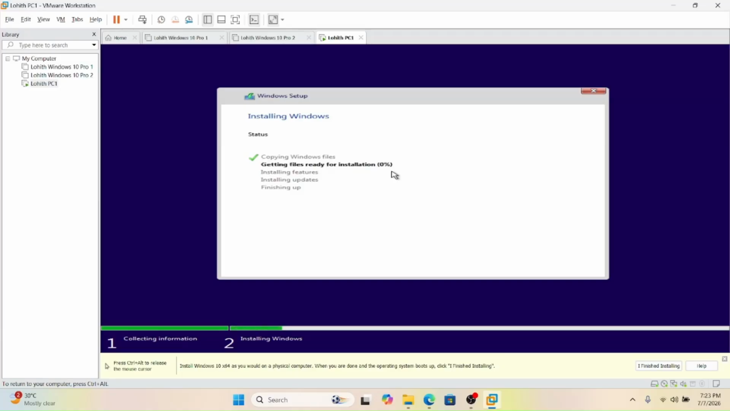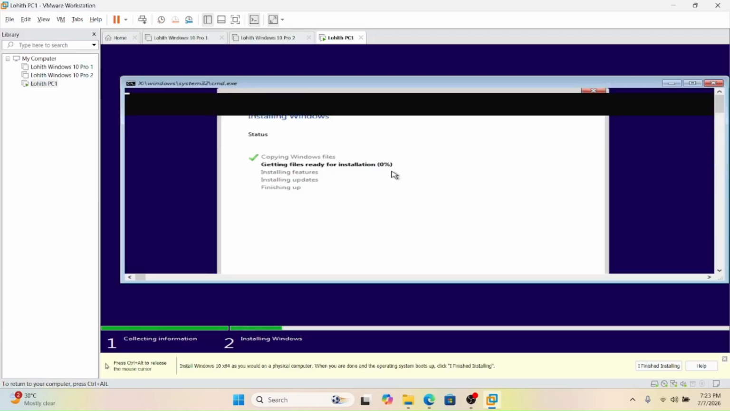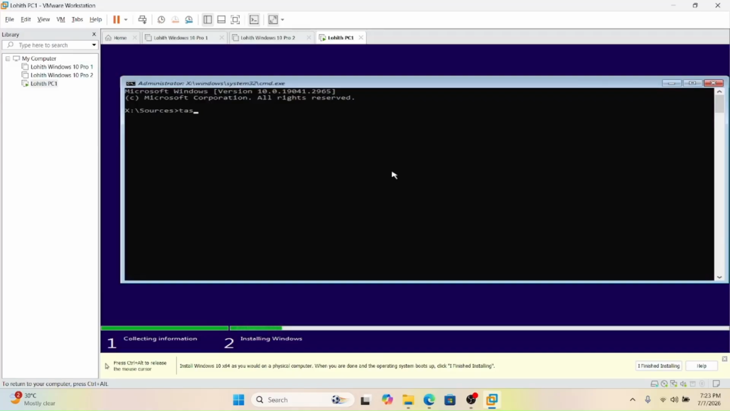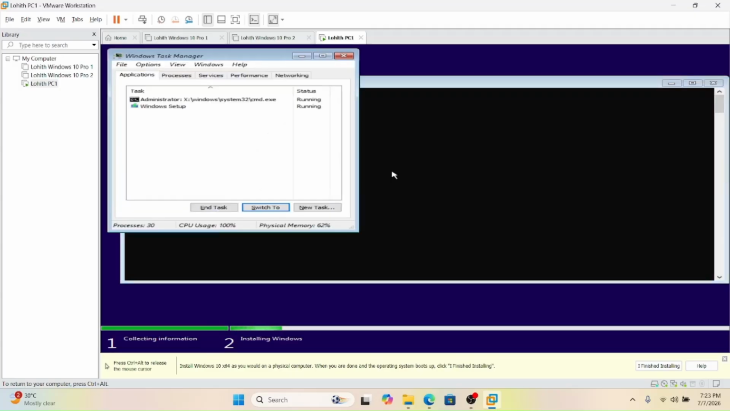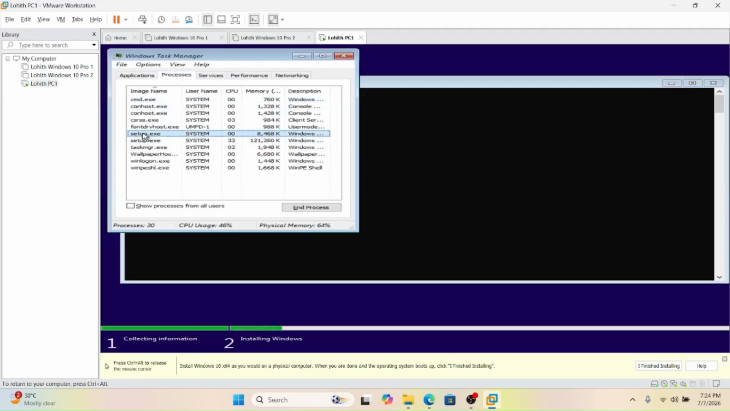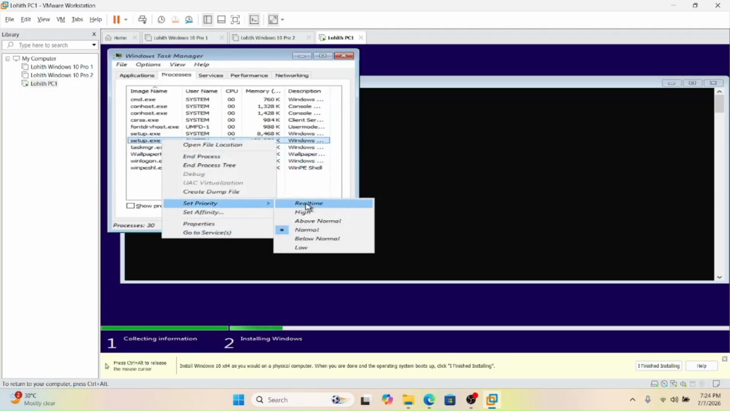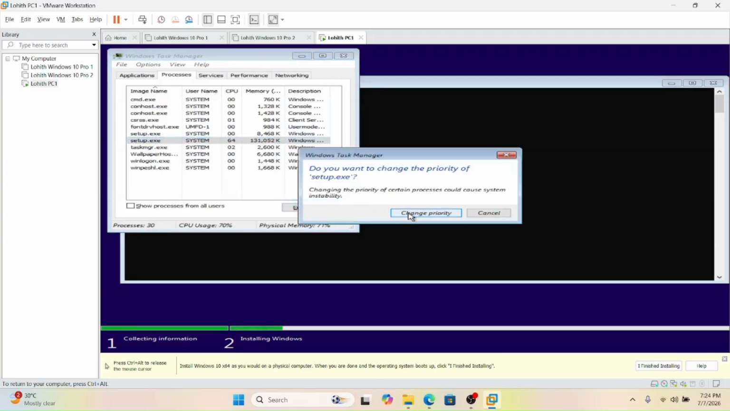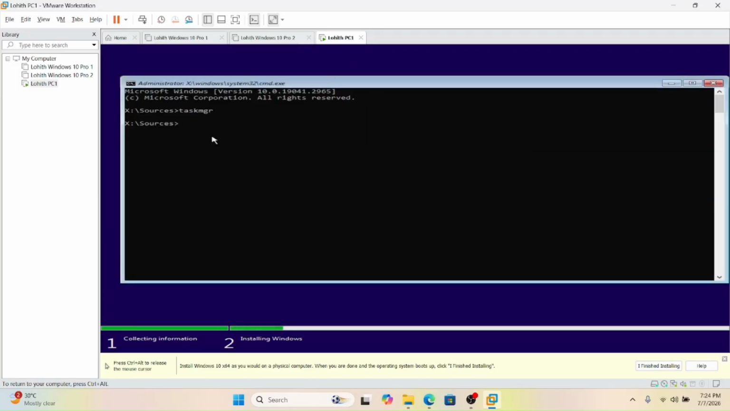That means here we need to press Shift plus F10, and mention taskmgr. Taskmgr is a short form of task manager. Here you need to go to the process option, select setup, right click, go to set priority, click on real time and click on change priority. In the same way go to the second setup, right click, go to set priority, click on real time, and click on change priority. Then we need to exit, and you need to mention exit.